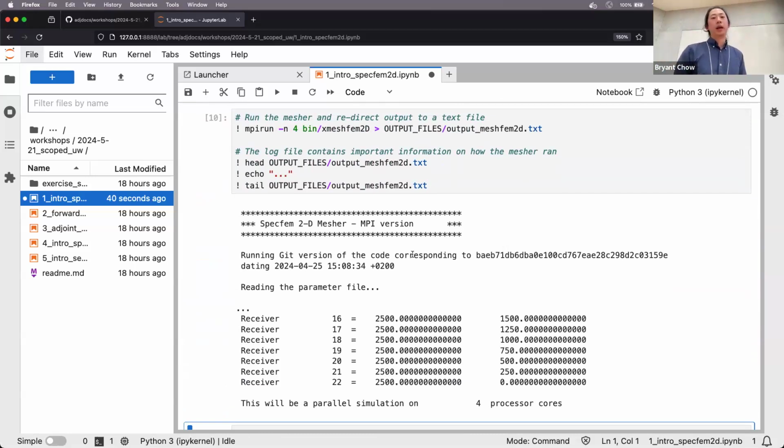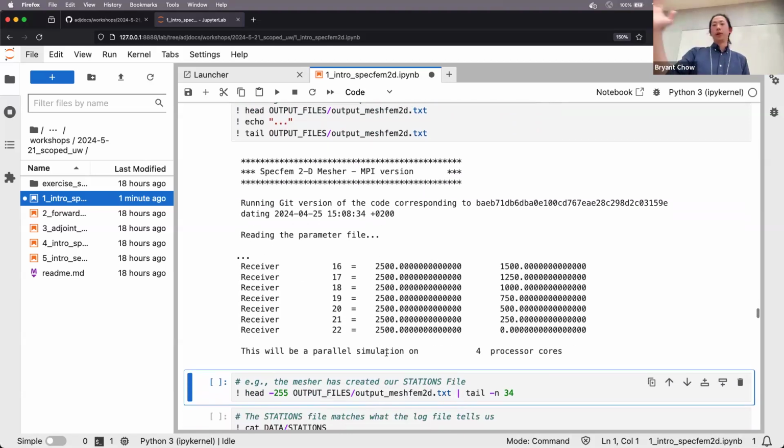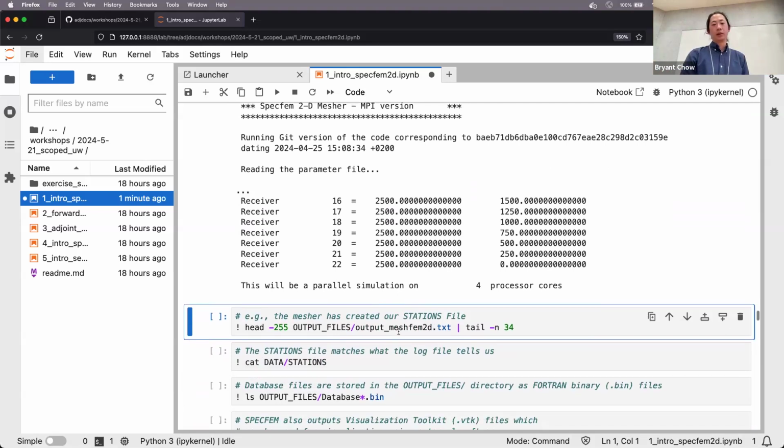But the idea is that we took that mesh and that model that we just saw in the previous cells, and we're actually creating it now. They were just defined as parameters, and now we're actually creating the numerical mesh. So you can see that the output log comes out. We're running SPECFEM 2D, and it's telling us this is going to be a parallel simulation.